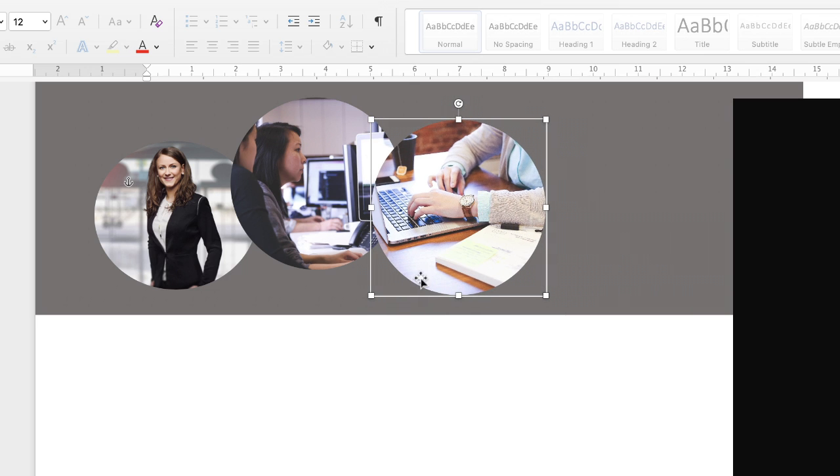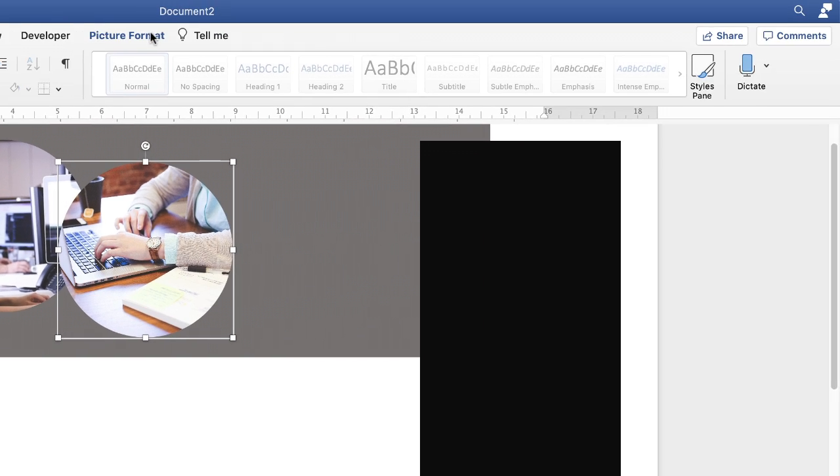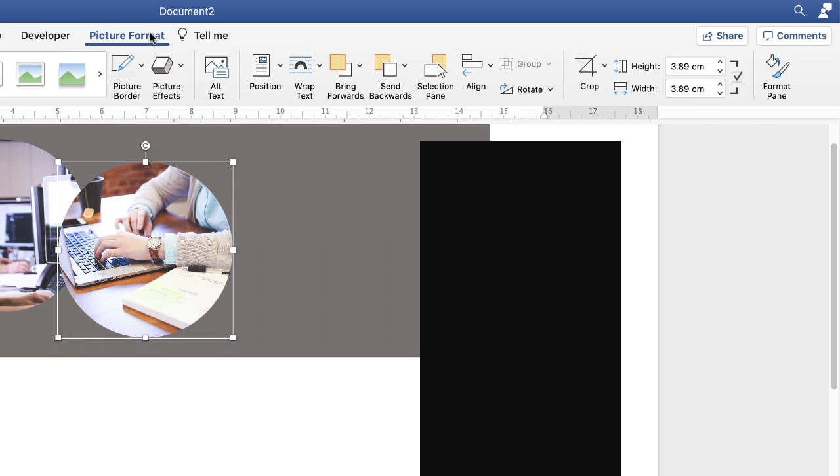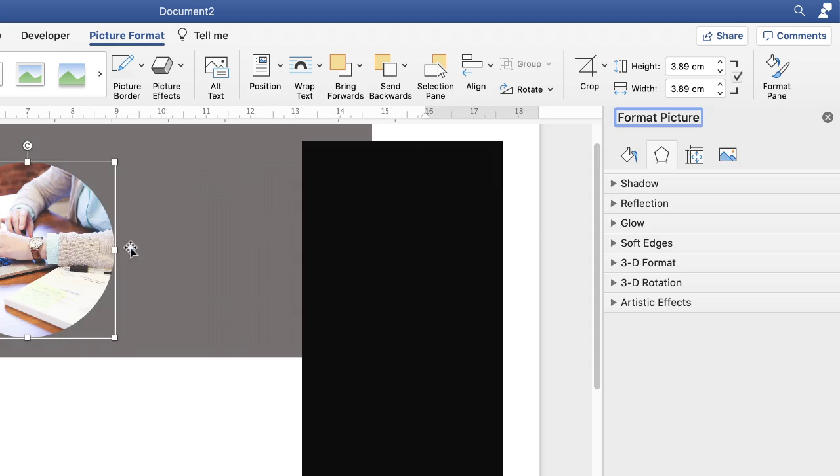So once you're happy with all of your crops and your circles, we now need to put these into a border. So I can either go up to Picture Format, again, make sure your picture's selected, otherwise this tab won't appear. And then you can go along to either Format Pane here or double click on the image, and you'll see that this dialog menu comes up at the right hand side. Make sure you click on the bucket icon where you will get Fill and Line.